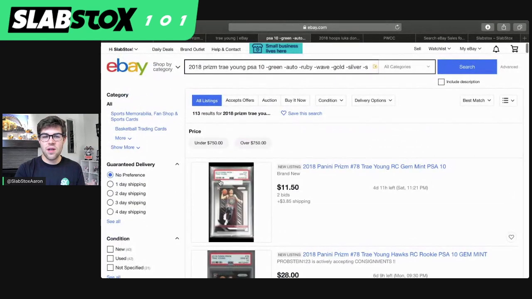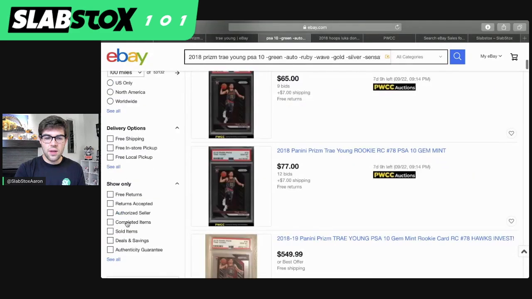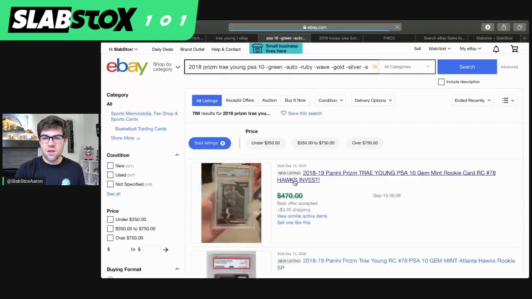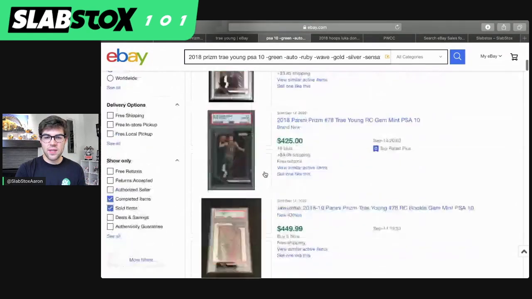But now let's get into really what the meat of this is, and it's looking at the sale values of cards. So we're going to look on this left side here. We're going to scroll down, and we're going to click on sold items here. It says show only. We're going to click on sold items, that little checkbox. And that's going to return, in chronological order, what ended most recently, and then what ended the furthest back.